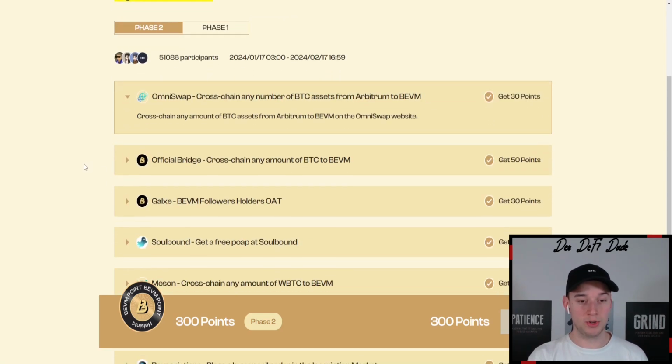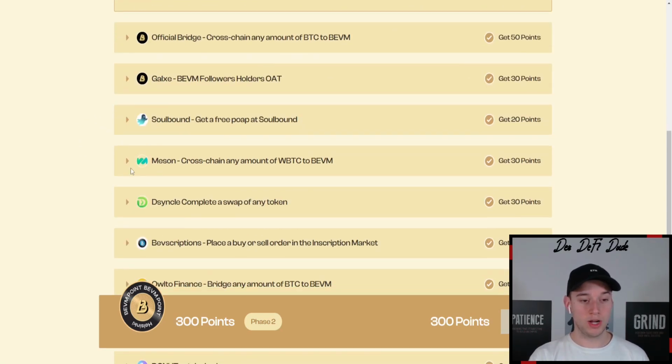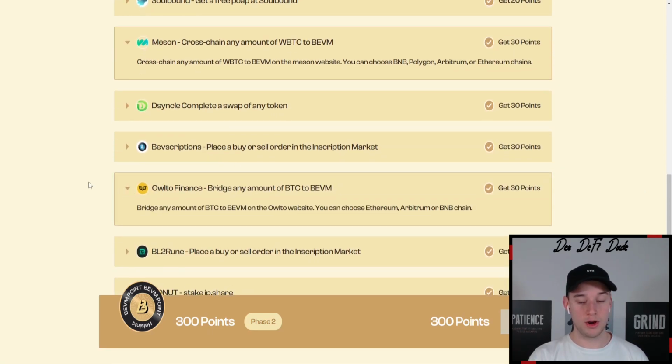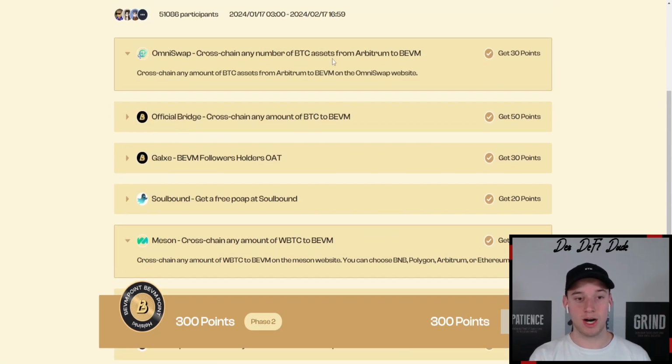That's not the only bridge we need from EVM over to BEVM. You also have to use, for example, Meson here in this case, and Orbiter was the third one. So if you have, for example, 50 US dollars, just split it into 3 pieces and use each piece for one of those bridges. And once your funds are all on BEVM, you can do all the other tasks. That's at least how I did it here.